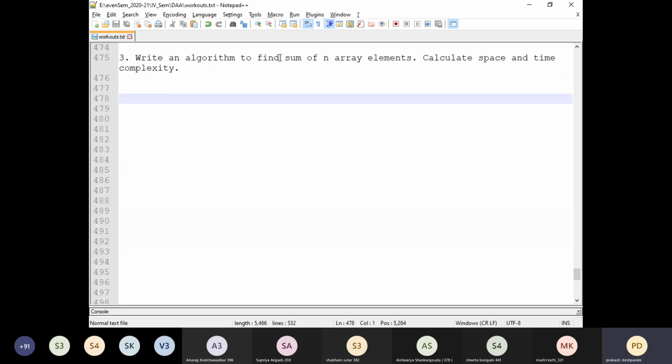I think we have not written the algorithm for this in the previous classes. So here quickly we will just write the algorithm first, that is, to find the sum of n array elements. Okay, and then we will try to calculate the space complexity and the time complexity. Pay attention and see the algorithm first, and then you can write it, take a snapshot, and later you can write it in your fair book.